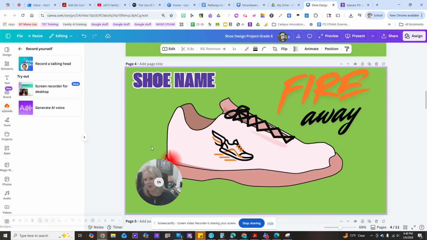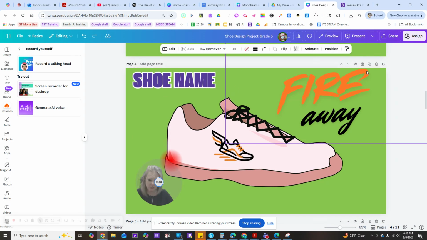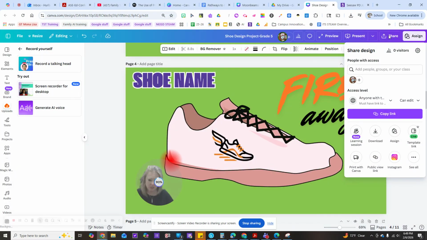Now, when you're ready to take it out, let me show you how to do that, because if it lives in Canva, nobody can see it but us. So we want to export it out of Canva and publish it so other people can see it. When we do this, we're going to come to Share, and we need to look at the top of the slide so we know what pages we're taking out, because we don't need all the other pages unless your teacher tells you she wants them.